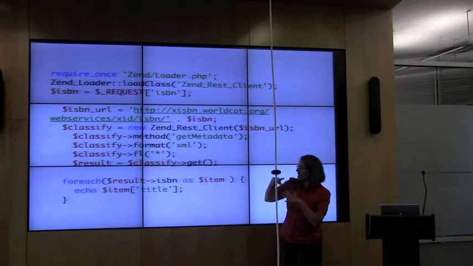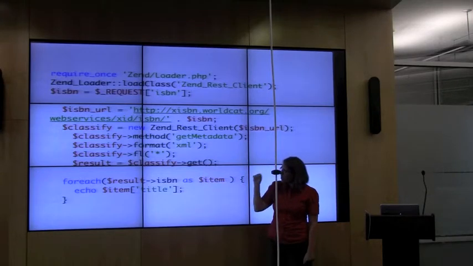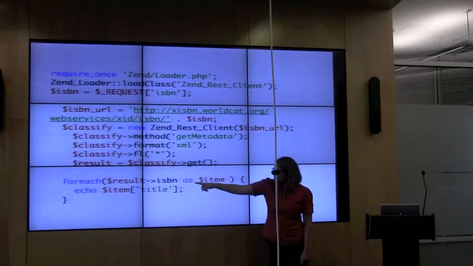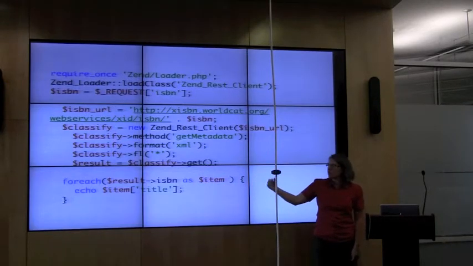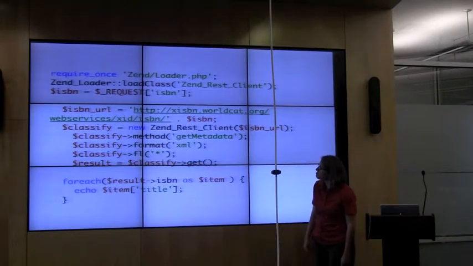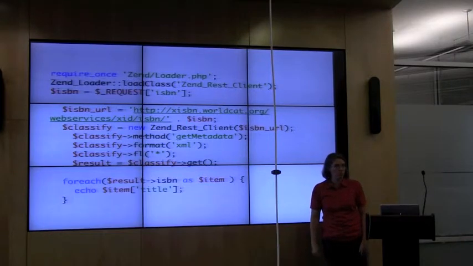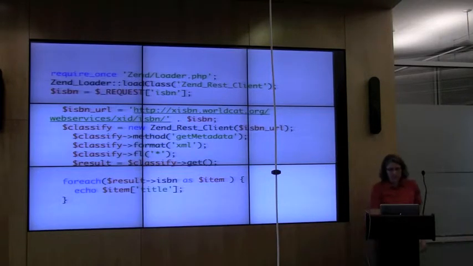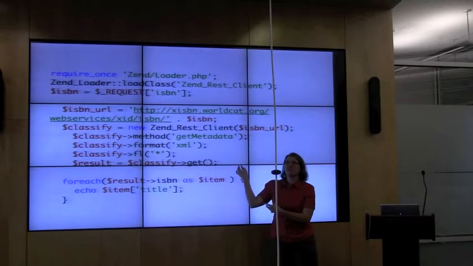And what's nice is because you're getting a DOM object, I can do a foreach loop. For each result ISBN as item, echo item, and then the square brackets mean an attribute. If I was doing this with XPath, it would probably be about a quarter to a third bigger. So it makes my life a little bit easier. And also, if you aren't used to working in XPath, if you've not written a lot of XPath, this might make more sense to you as a programmer who's used to working with arrays.